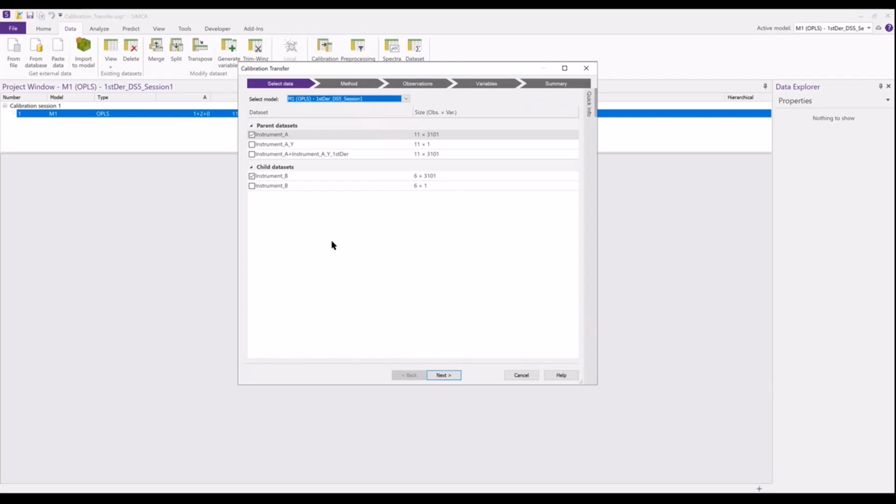And in here we get to pick the parent data set, which is going to be instrument A, and we're going to move that X space over to instrument B. So we're going to select instrument B. And now we do want to use that transformed data set, so we're going to pick that transformation. So that will be applied to the child data set as well. In this case, a first derivative was applied.